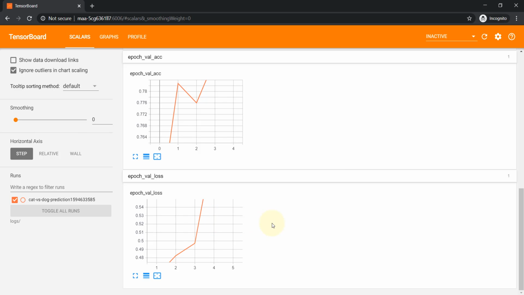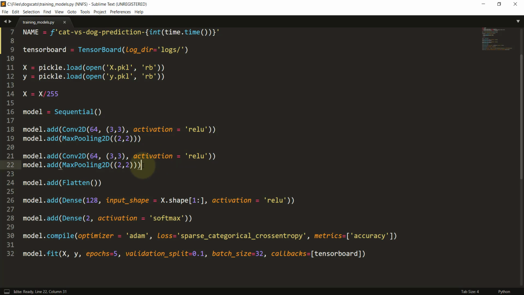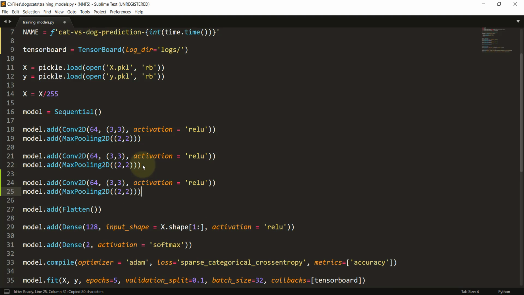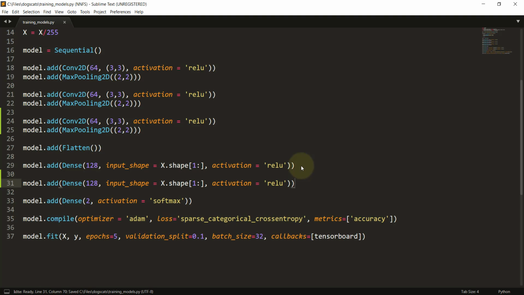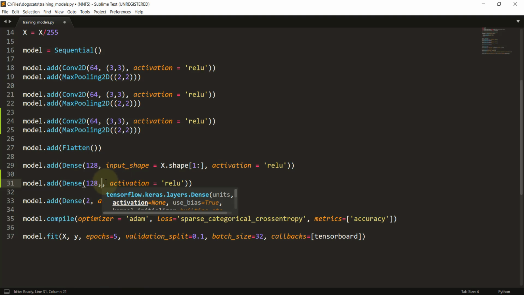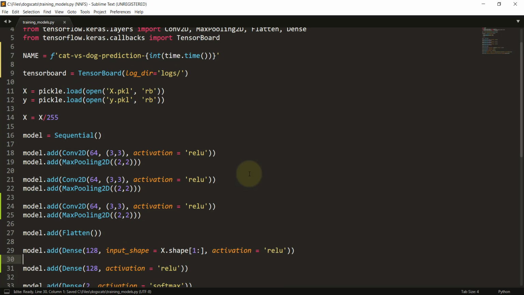We'll now try to run another model. I'm going to create another model in our code. For this model, I will add one more convolution layer and pooling layer, and I'll add another dense layer, just to check the differences between the previous model and the model that we are going to run now. I don't need this input shape here because it will directly take the shape from the previous layer. With that said, let's run the second model.